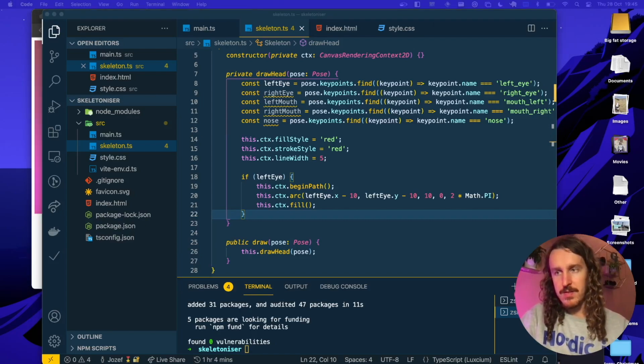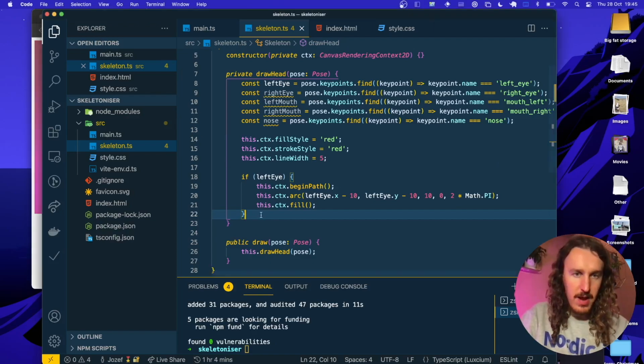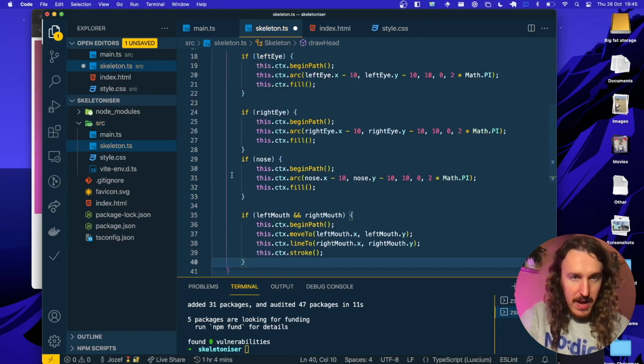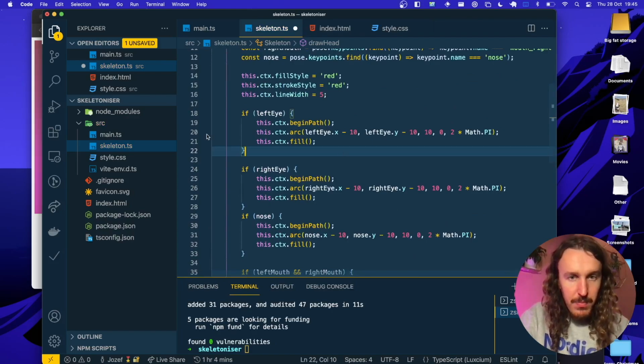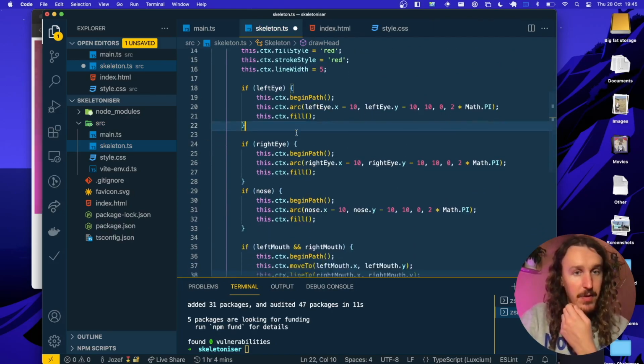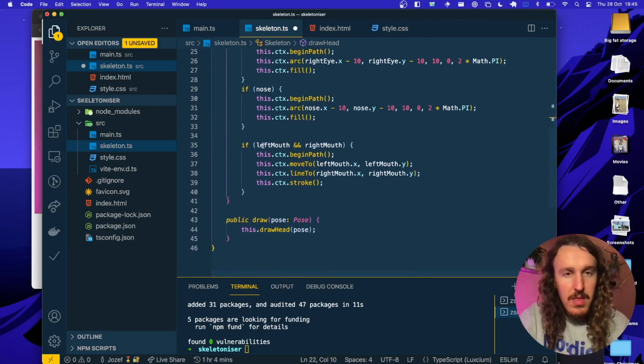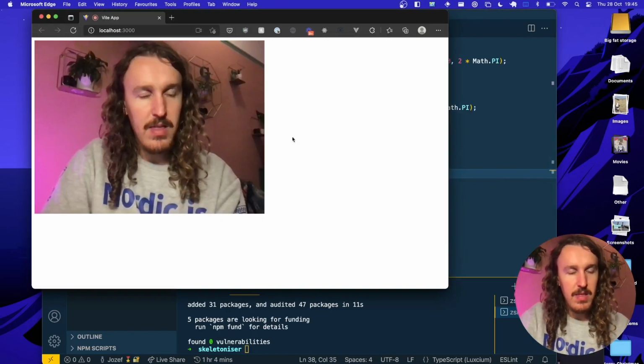Let me just copy this from somewhere where I did it earlier to save you the pain of me typing it all out. But we're going to do basically the same thing again for each piece. The only difference being the mouth, instead of doing a circle, we're going to draw a path between those 2 points. So you do that with the moveTo and then lineTo and then stroke methods on the Canvas API. So let's update that.